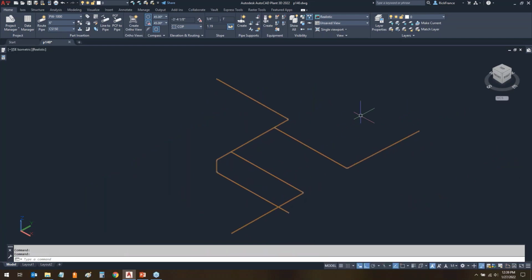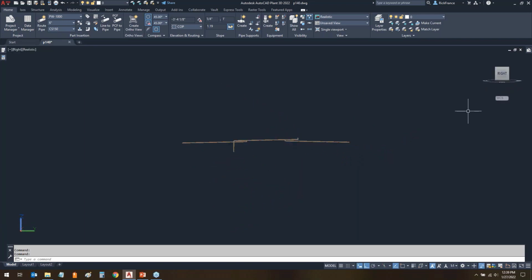So the first method is the fastest, least accurate. The second method is the most accurate and doesn't require drawing the pipe again, and it doesn't require setting a construction line. The third method, no construction line, but I have to redraw the pipe. Which one's faster? I don't know. That's up for you to decide. But it gives you three methods how to control those branches and still maintain slope pipe.